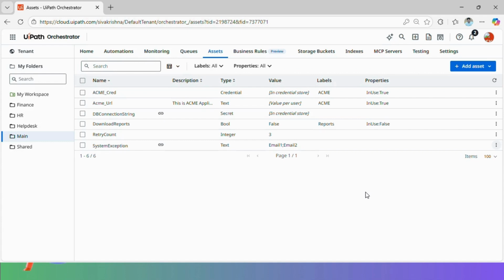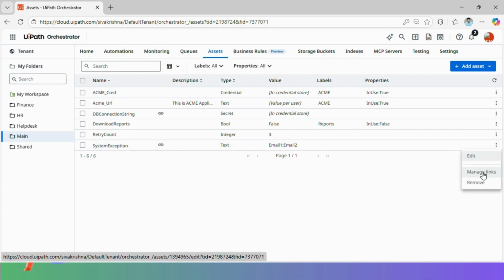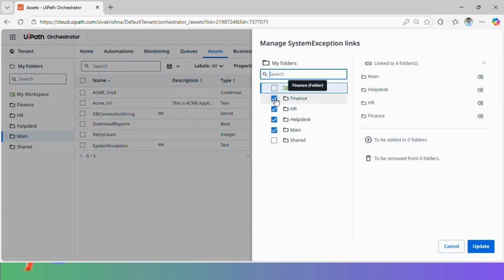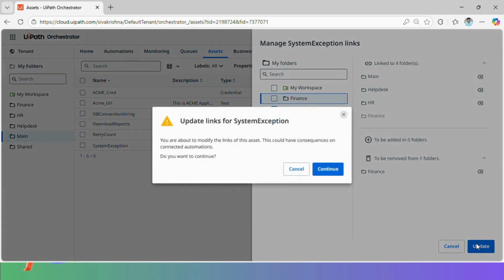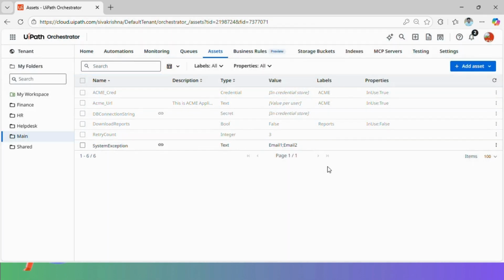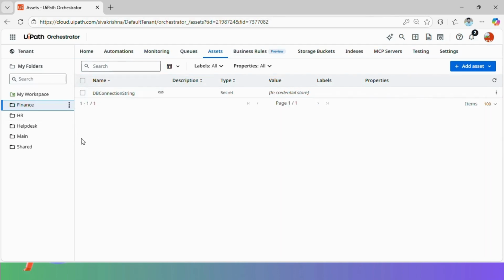If you want to unlink, we can select the asset, click on three dots, manage links, and then unselect the folder and click on update. Click on continue. And if you go to the finance folder, the asset is deleted, right?